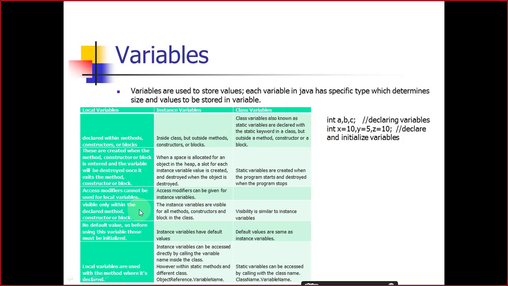There are differentiations between these local variables, instance variables, and class variables. Some of the things we need to remember is that access modifiers cannot be used for local variables. What are the access modifiers? Yesterday we talked about public, private, default, protected. These access modifiers we cannot use for local variables, whereas for instance variables you can use them.